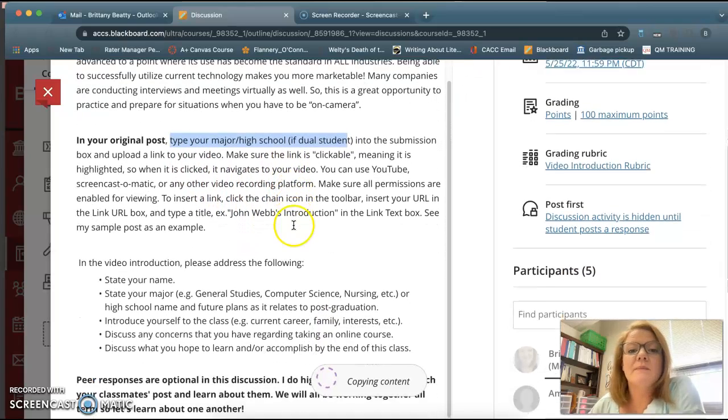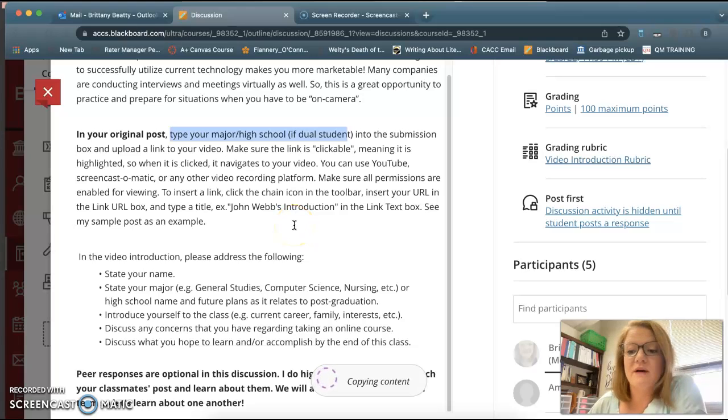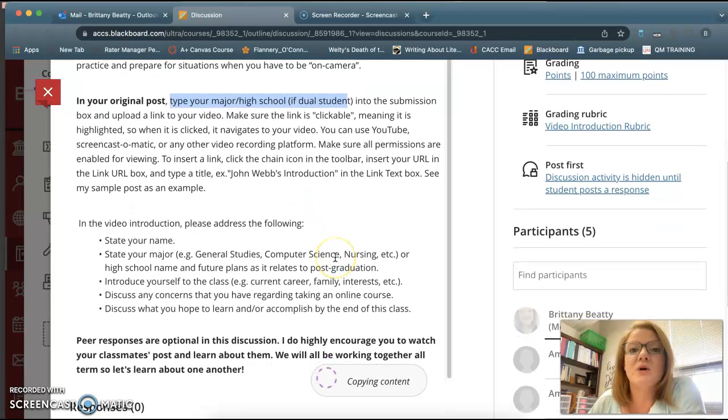Now, your video can be on any kind of recording device you have available. It can be a video that you take on your cell phone and then you upload it from your phone. It can be a YouTube video. You can do a screen recording of yourself through Screencastify or Screencast-O-Matic or whatever recording device you have. But you have to turn in the video on the submission box, and it must be clickable. I have to be able to open it for you to get a grade.